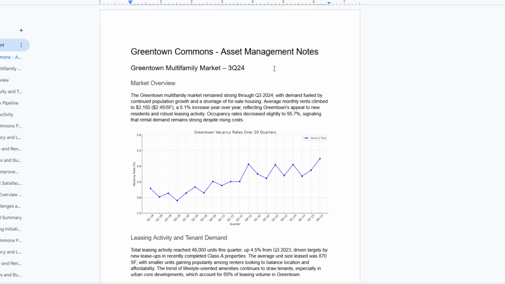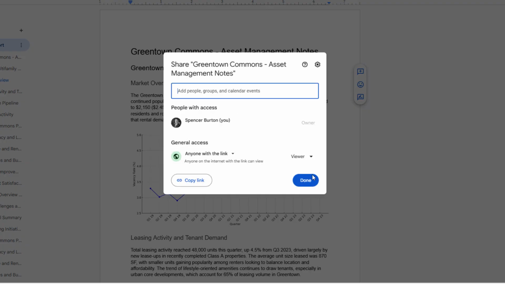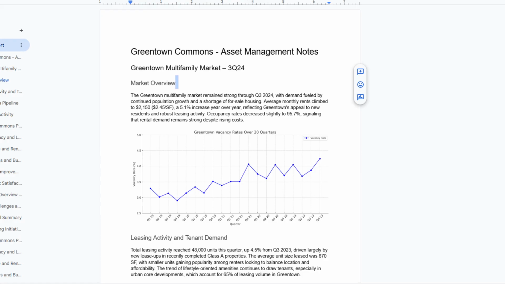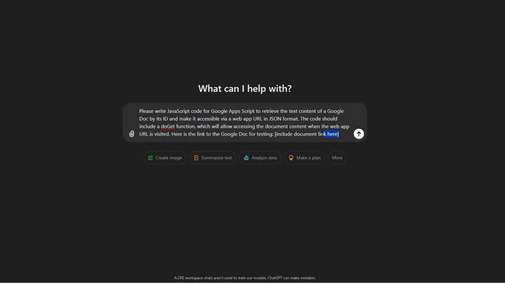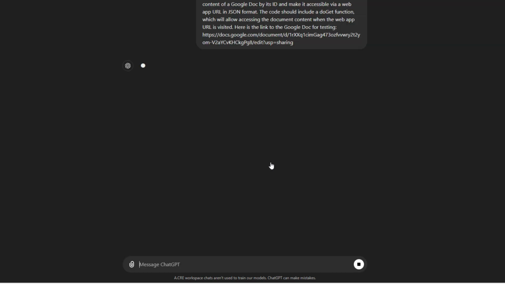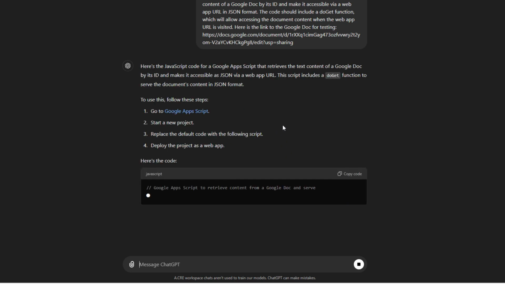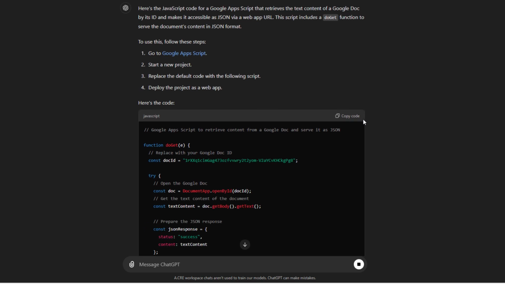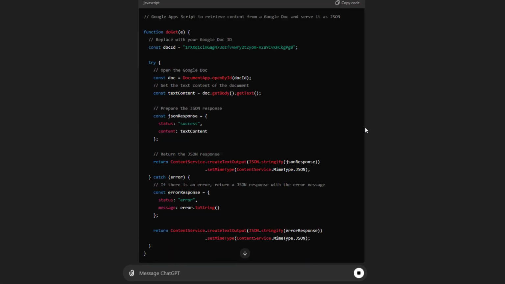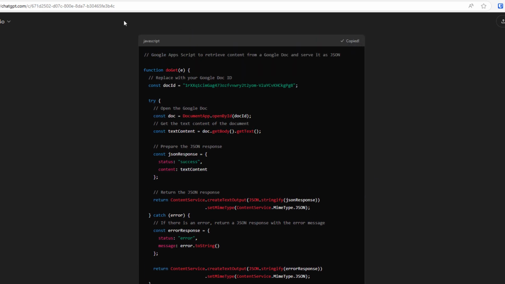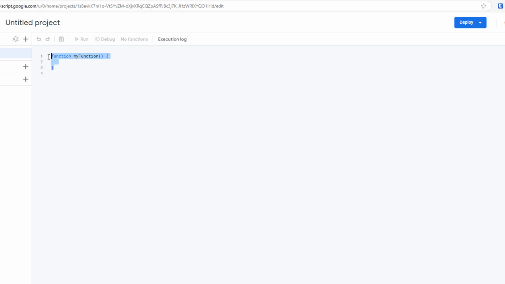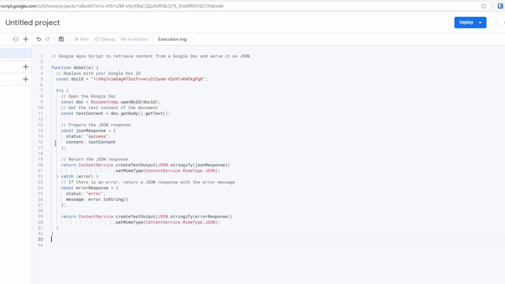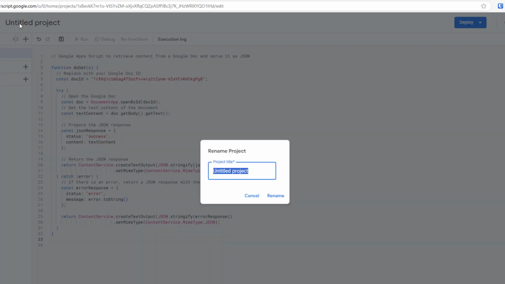And then I need to share the link. I'll just come back to share. I choose copy link. And then where it says include document link here, I'll just replace that with the link. So now it will write some code, and hopefully the code that it writes on the first pass works. Sometimes it doesn't, and you have to iterate back and forth. You say, hey, I'm getting this error, and it will update the code for you. So I'll copy that code, and then I come to my Apps Script, and I override what's in there by default. And then let's just name this, I don't know, test API.